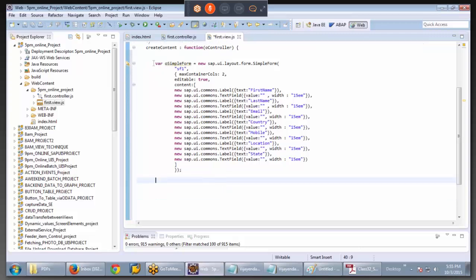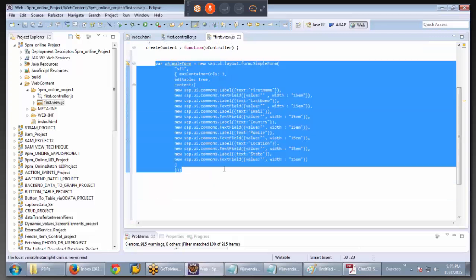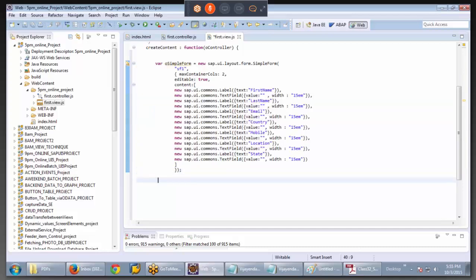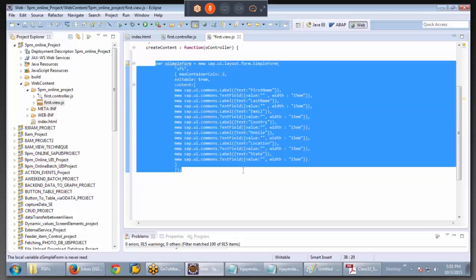Let me open that Eclipse once. So this is what we have done here. You know how to create a form, but you should not place it like this. You should not use oSimpleForm.placeAt. That is not required now. We should not use this technique now. Just create a form object here with all the required fields.